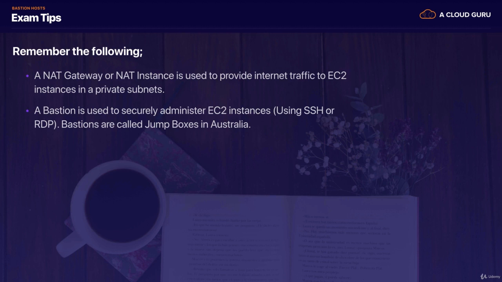Bastions are also called jump boxes in Australia. So if you're an Australian watching this and you're wondering, this sounds exactly like a jump box, that's exactly what it is. They're the same thing.